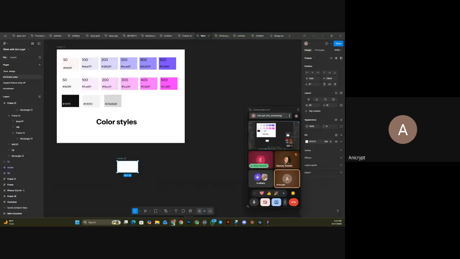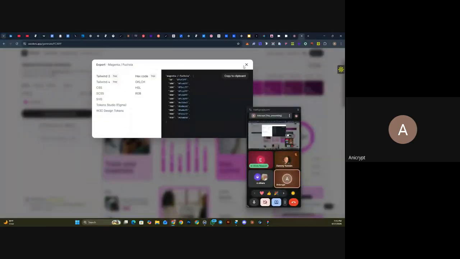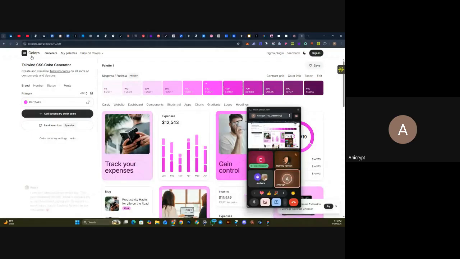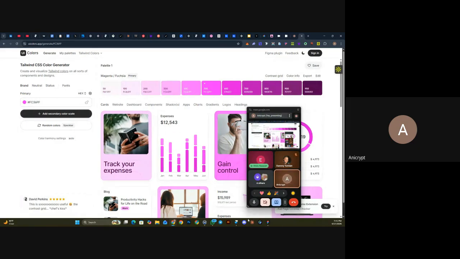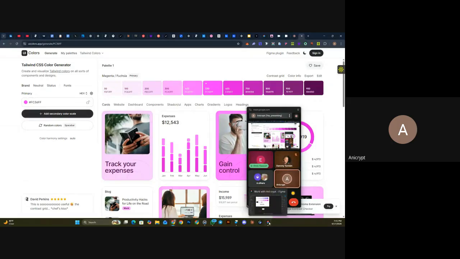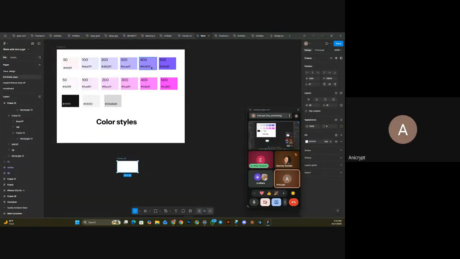Let me just go there. This is UI Colors. That color code I copied from Figma, then I came here to paste it. It is going to generate different shades of your colors for you. That's what you are going to export. You can see this export here, you can export all these codes. Then go to Figma, paste them, and start doing your color styles and everything. You get me?